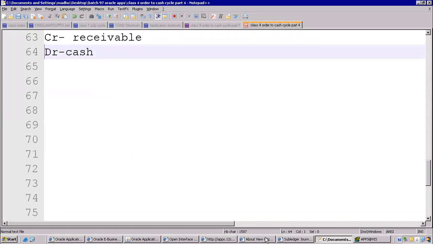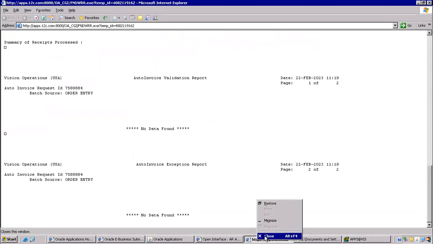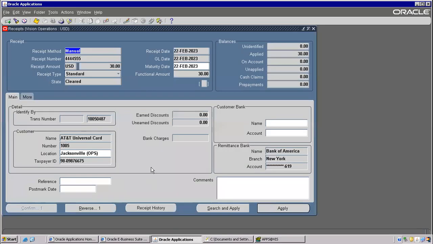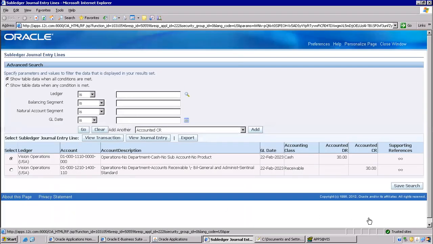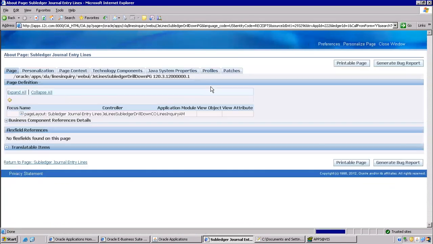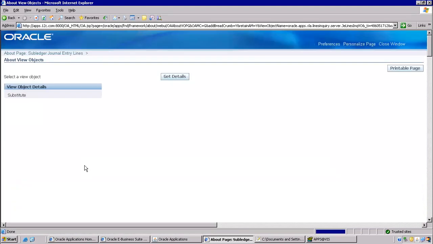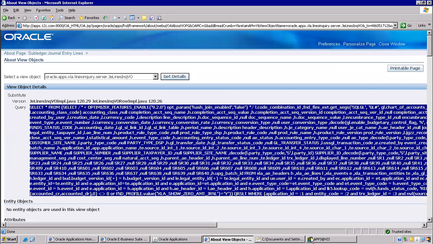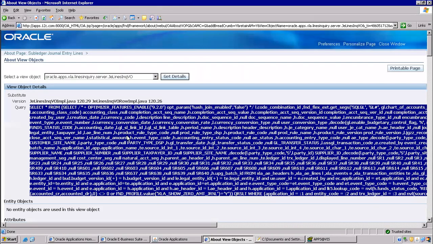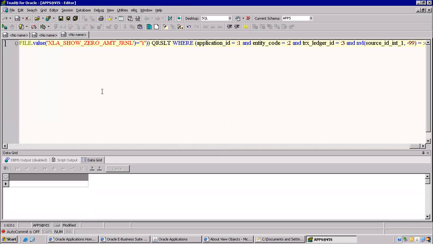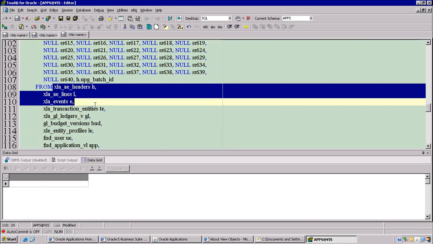To know the full information, like earlier, here also, in the same way you need to go to view accounting. Click on this, about this page again. Then business component reference, any one of the VO, take this query again, go to Toad, open one tab here. Same tables here also. Same tables. Okay.